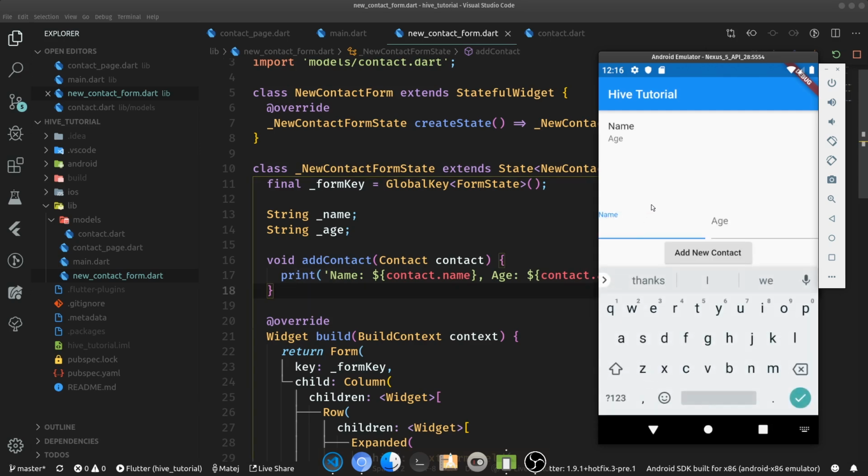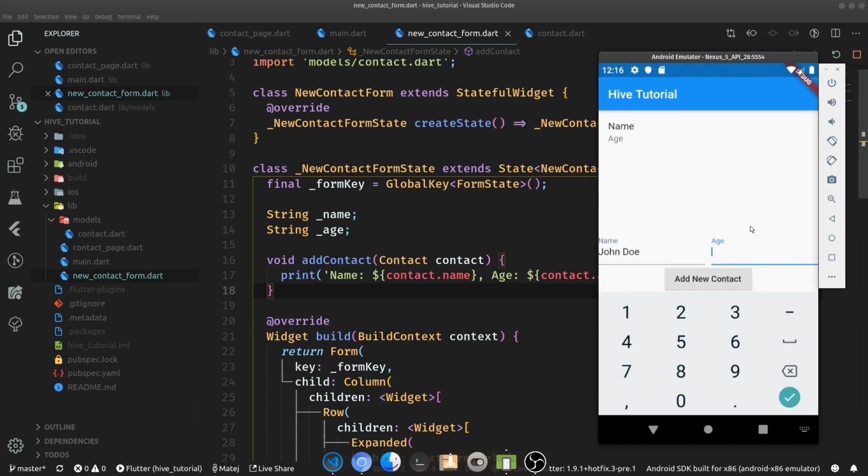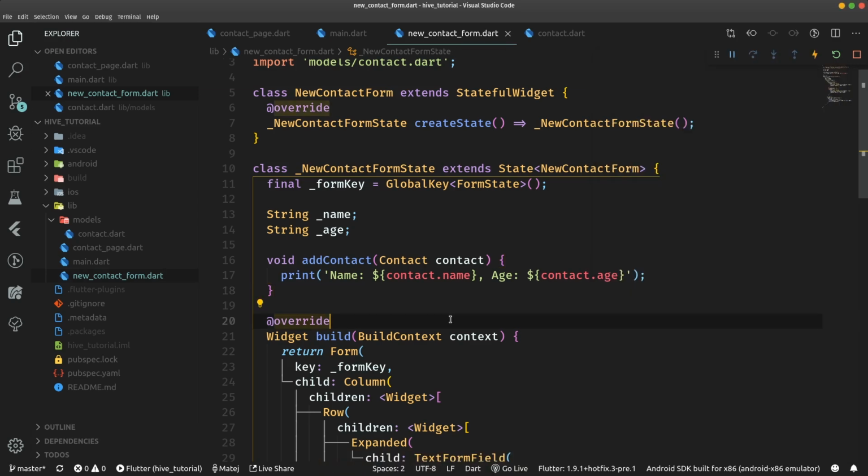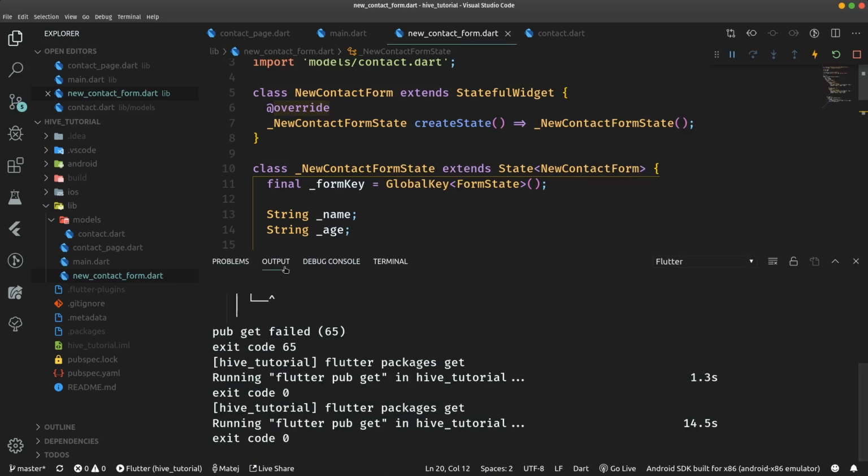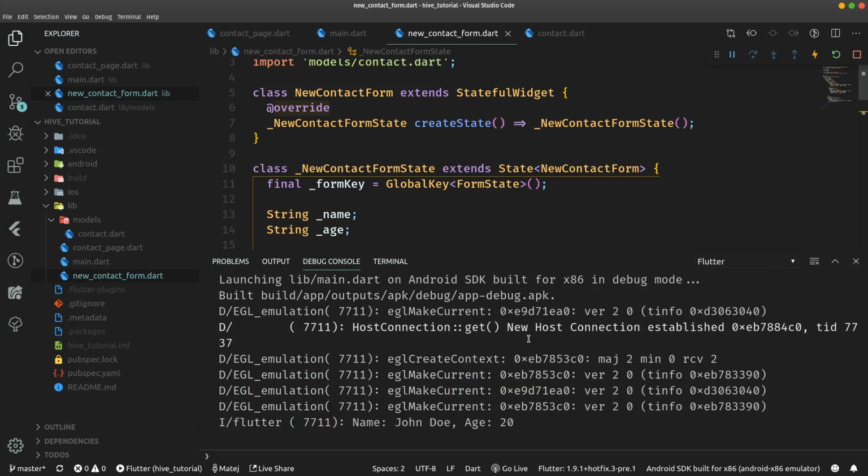So if we input the name, something like John Doe, and age will be 20, and then add new contact and open up the console. So in the output, or debug console actually, there will be written name John Doe and age is 20.